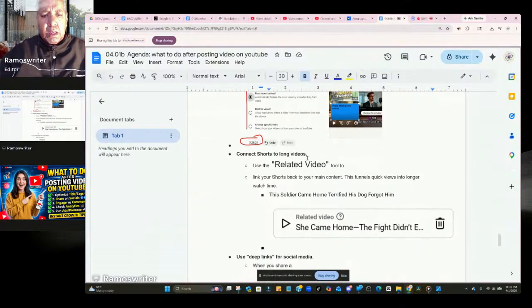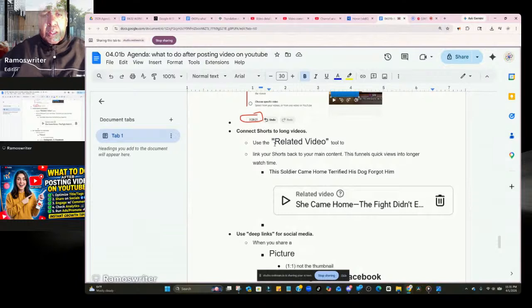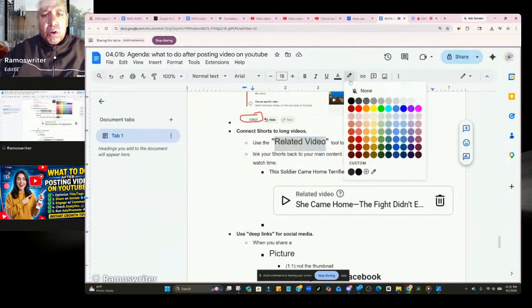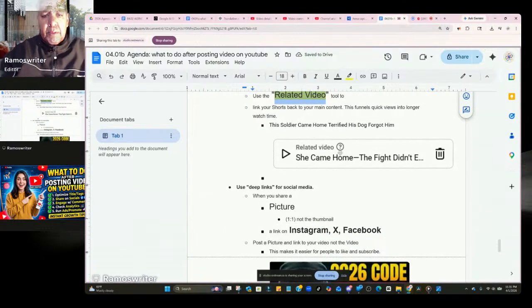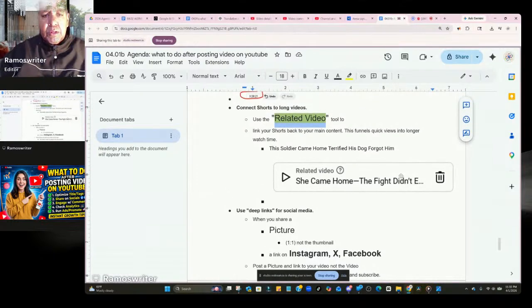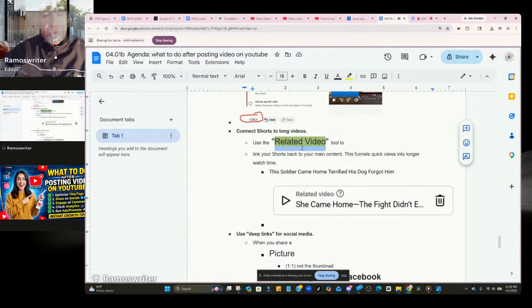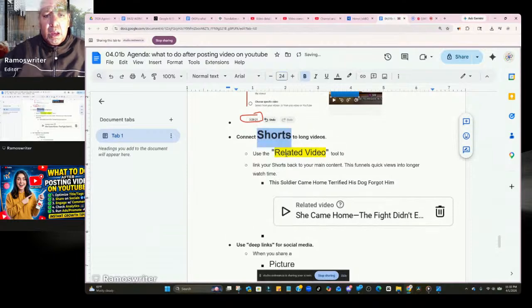Right. I also talked about using the related video section in your uploading, and I gave you an example how to do that. And what you want to do is connect shorts to long video. That's what you're trying to do, right? And you do that through the related video tab.